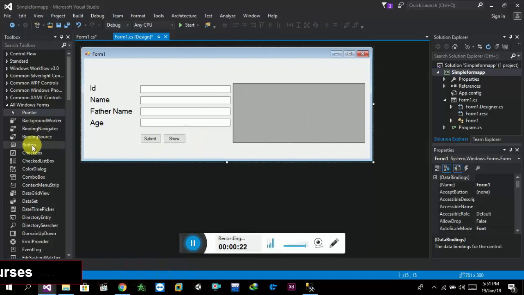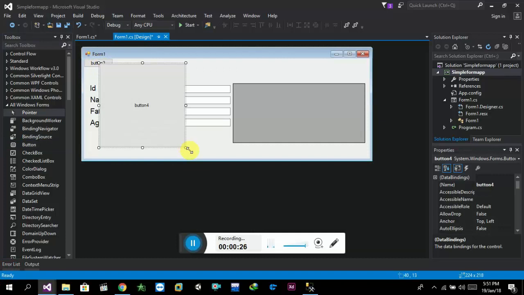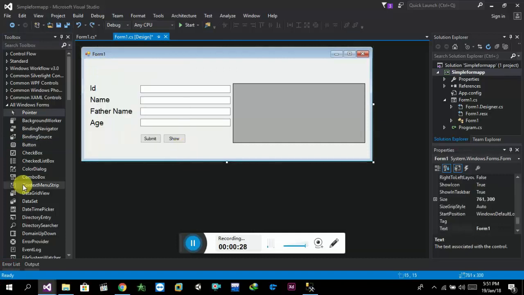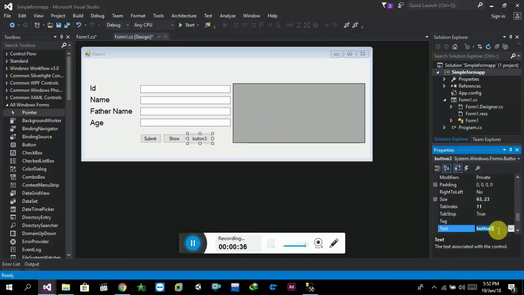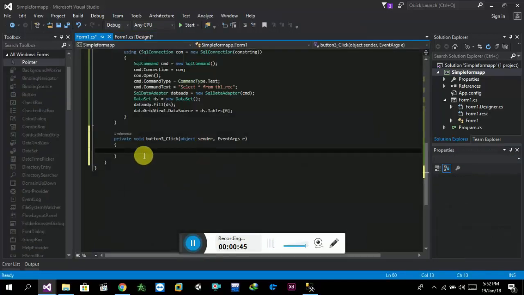For this purpose we have to drag a button. We have to drag a button for update. Name it update. Double click on this button to reach the event of this button.